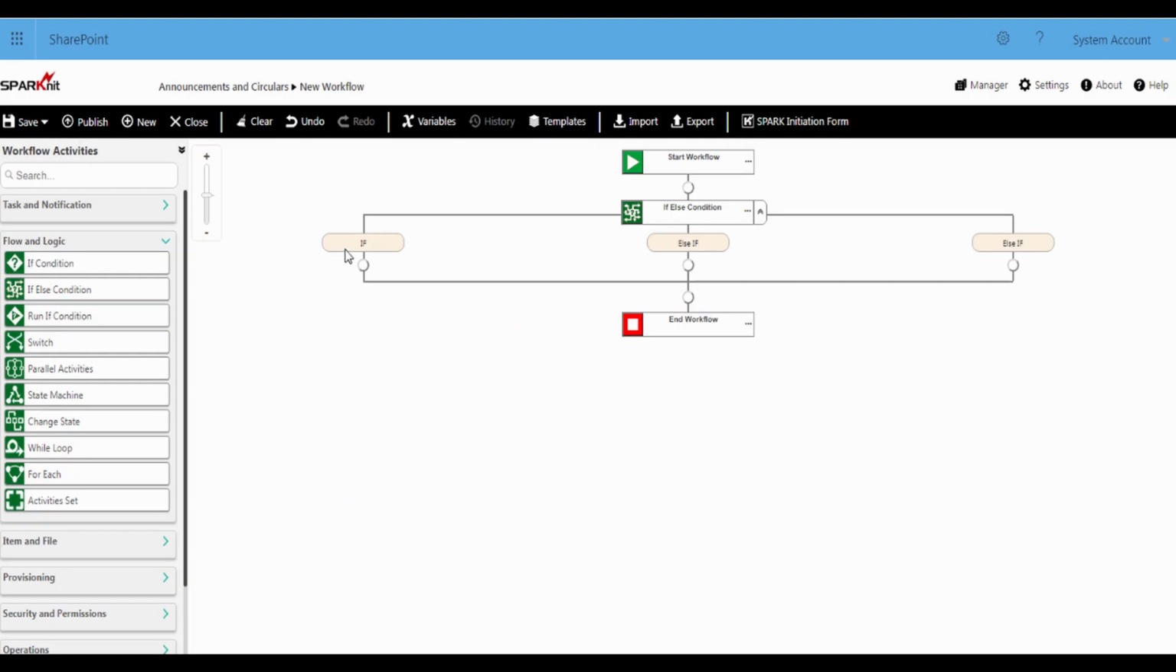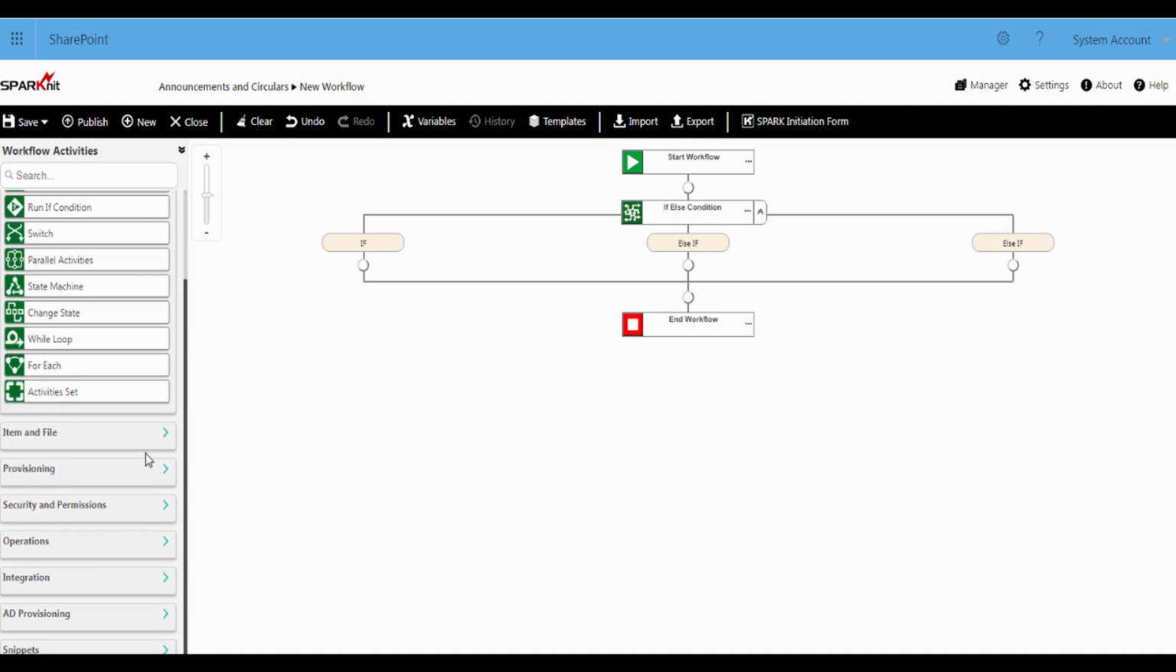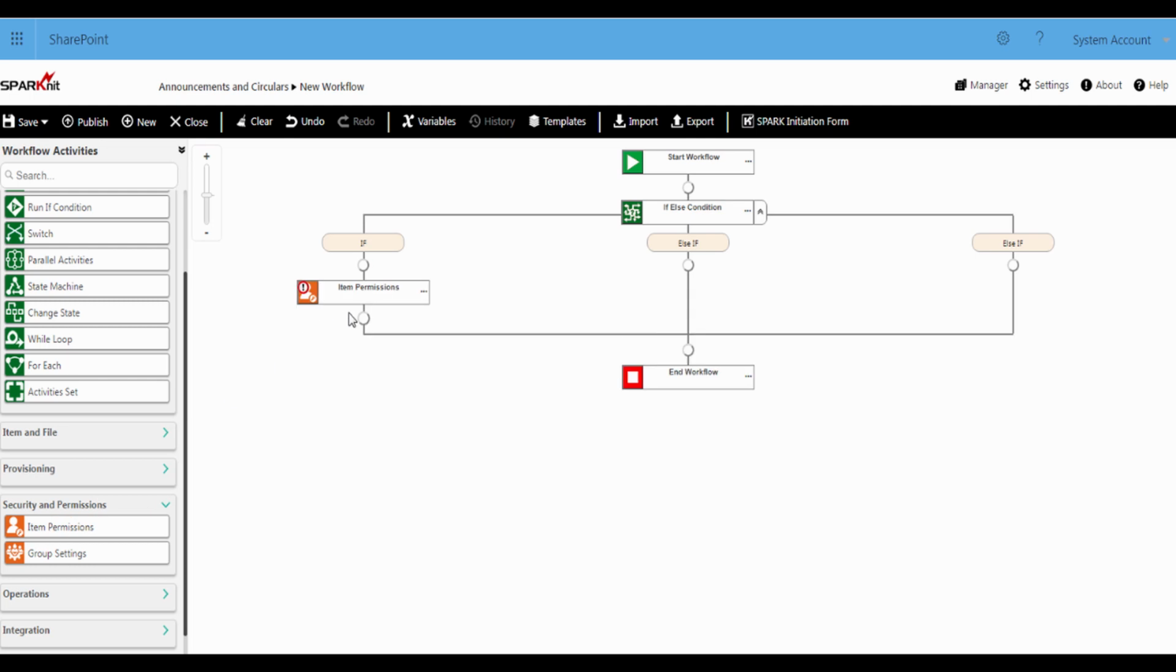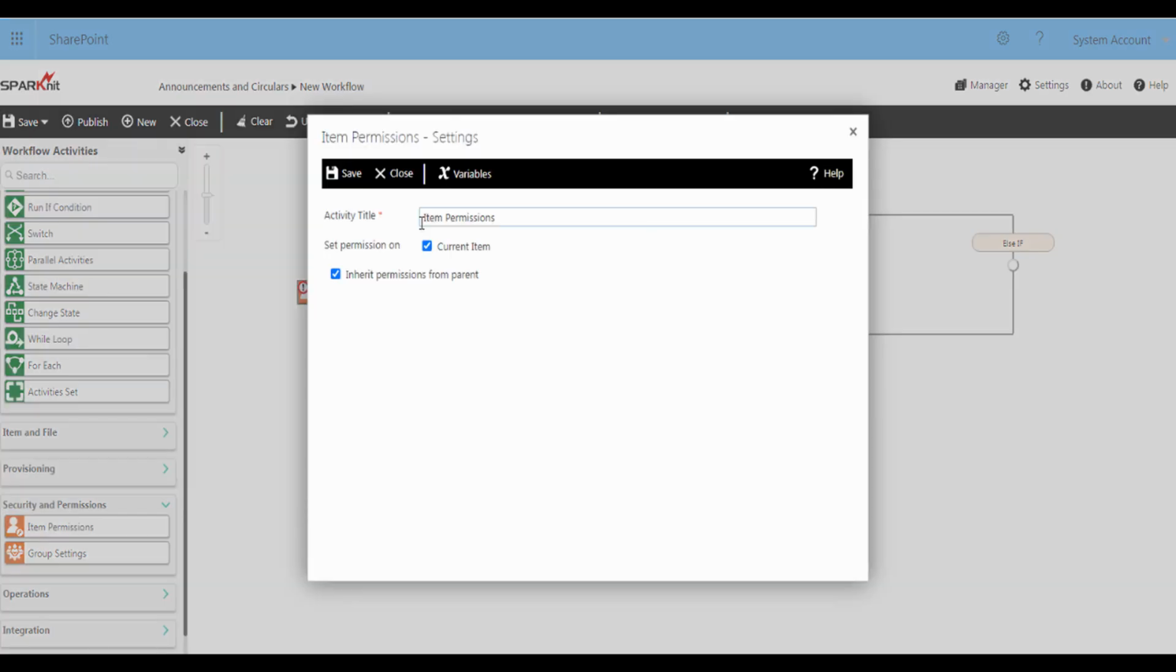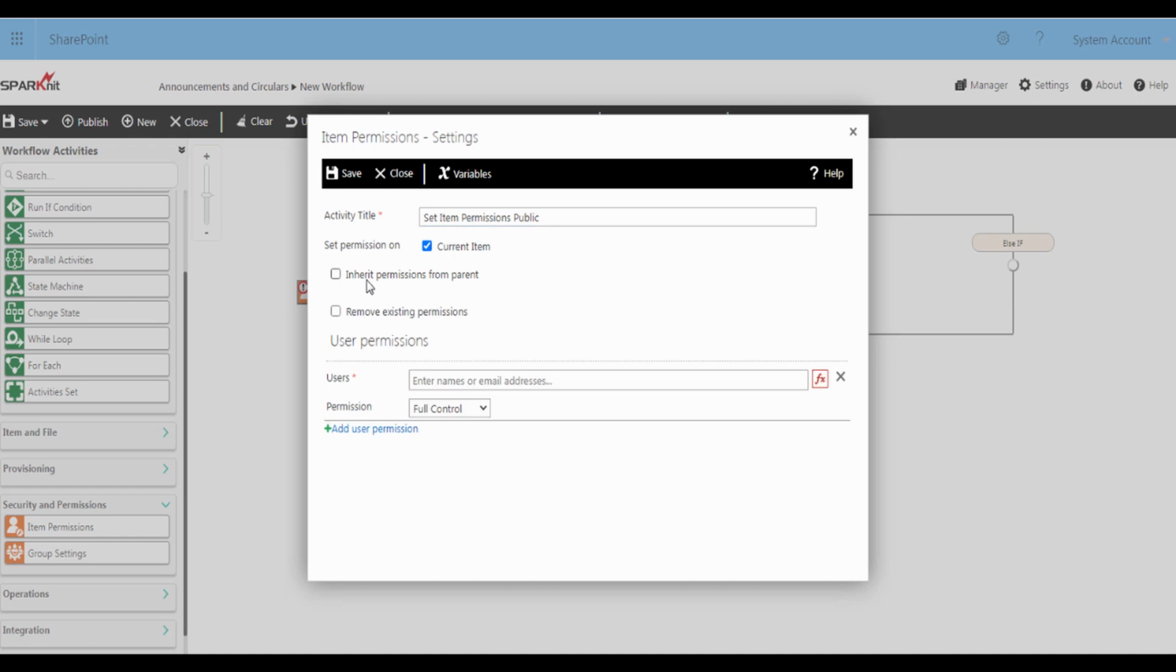OK, in the if branch, if public, we are going to set the read permission for all users for the item. So let's drag and drop the item permissions activity and configure it. Enter the activity title, which is set item permissions public. Here set permission on current item, that is what we want. Uncheck inherit permissions from parent. Now select remove existing permissions. Let's add all users group. And set read permission. Then save.